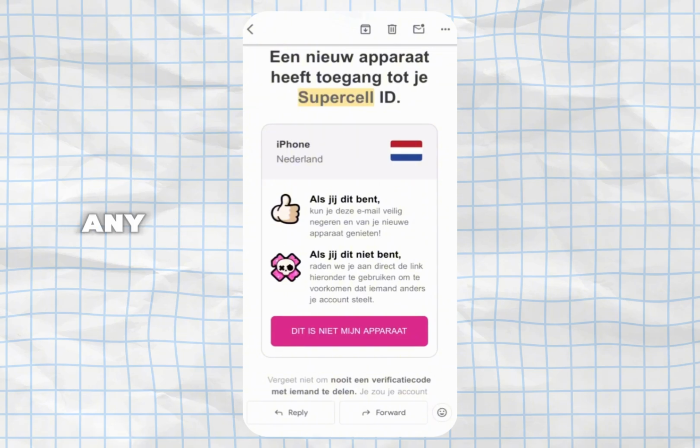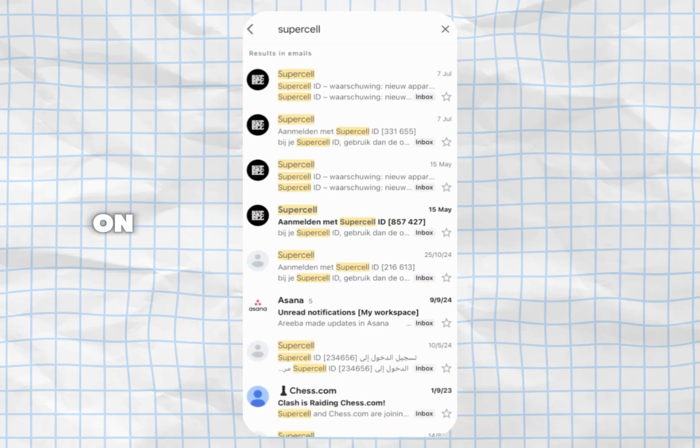Now, if you don't have any, that means that nobody has signed in on your account. So that also means that you don't have to log out of other devices because none of them are logged in. So now you know how to log out of other devices on Brawl Stars.